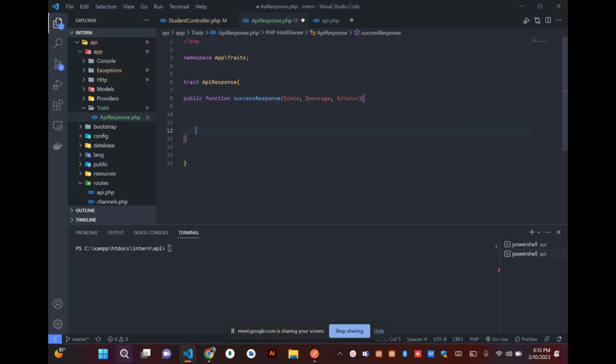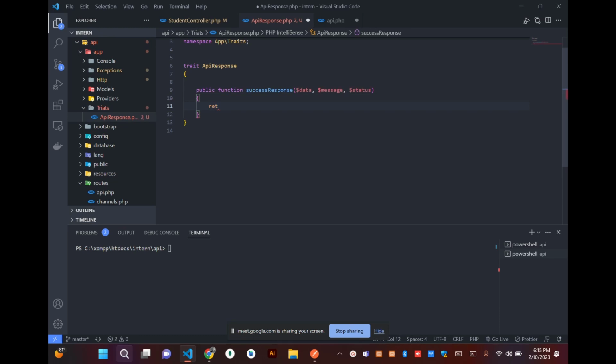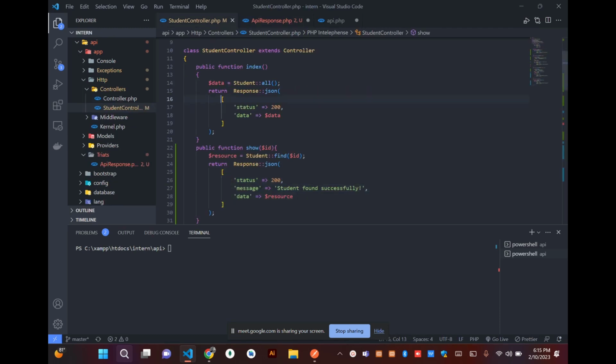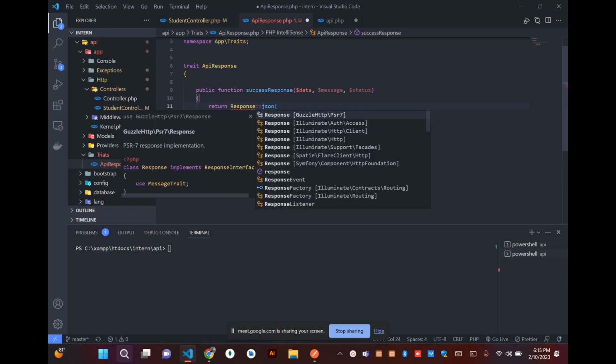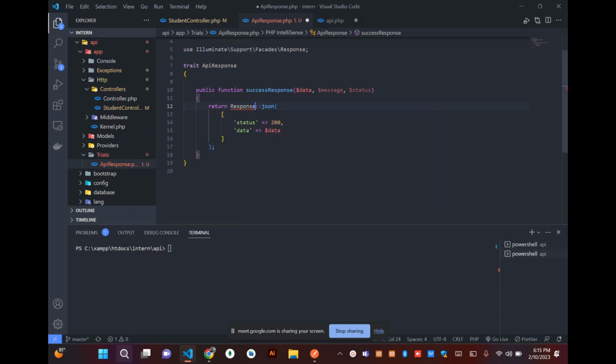Now what do we want to do with this? This is the only thing that will help us return. I want to just pick this and return whatever we are having here. For example, let's go to the first one. Whatever return I was having here, instead of returning this, I'll be returning it using this trait. So I'll say return this response. Let's import it. I say this is person, then return data.